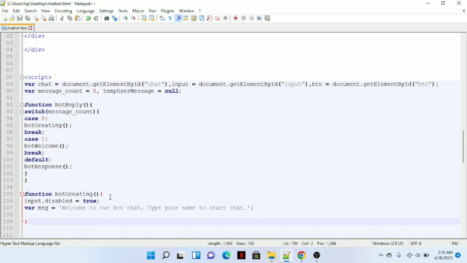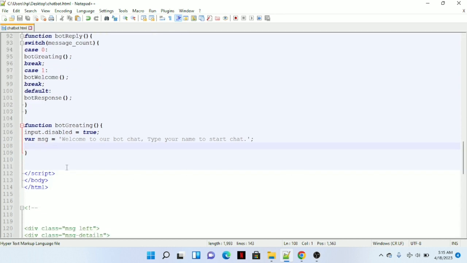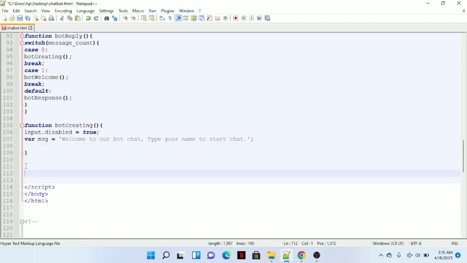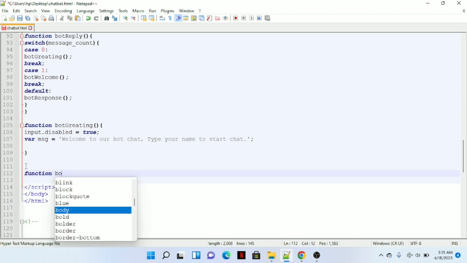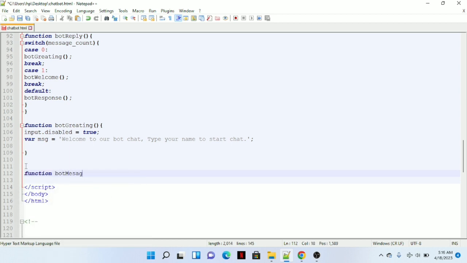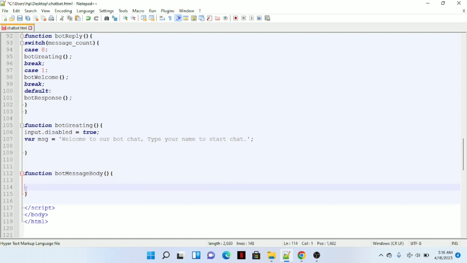Then before each display, we want to first show the user that our bot is typing. So let's create a function that returns, boot message body. This boot message body will be returning a template, an HTML template.